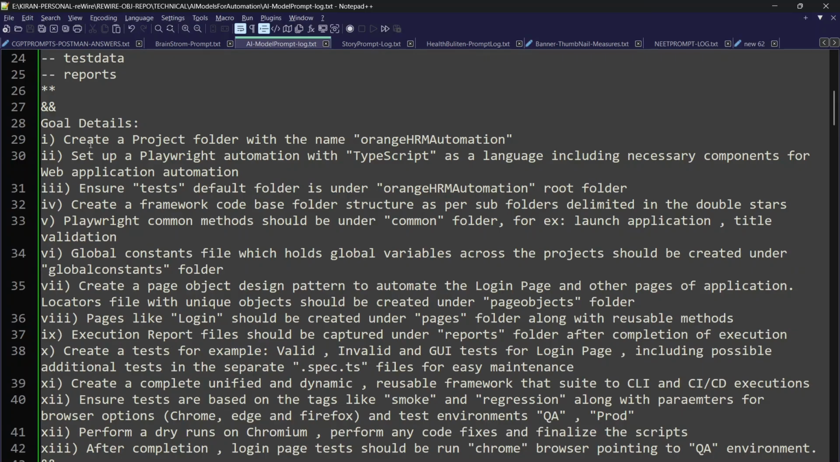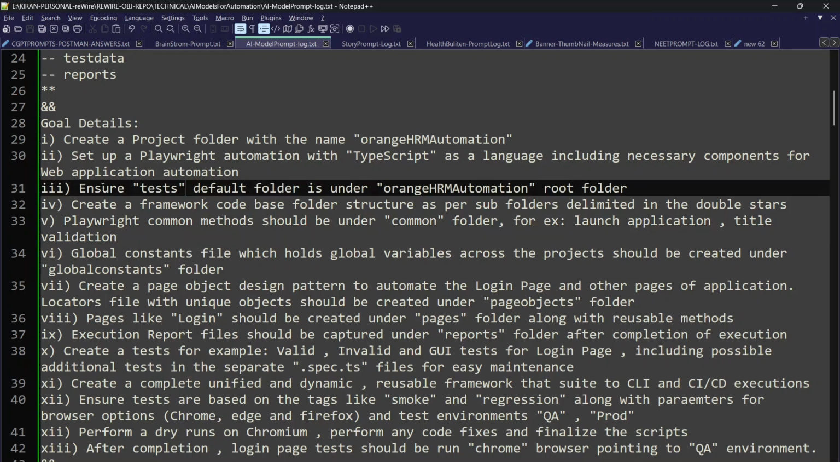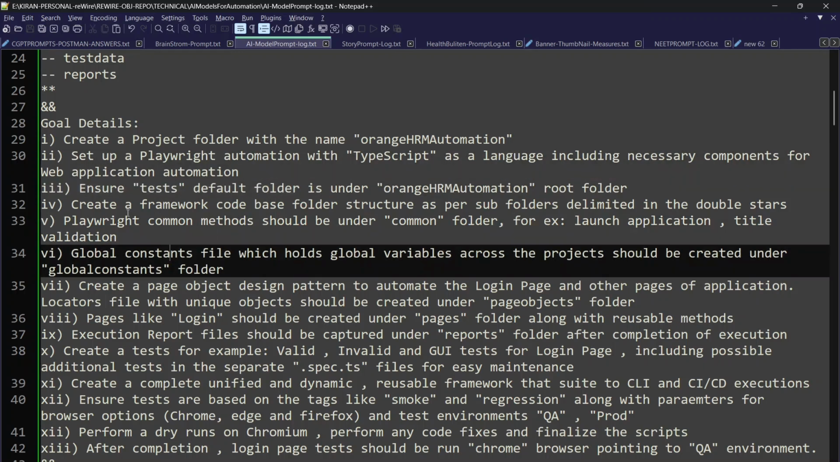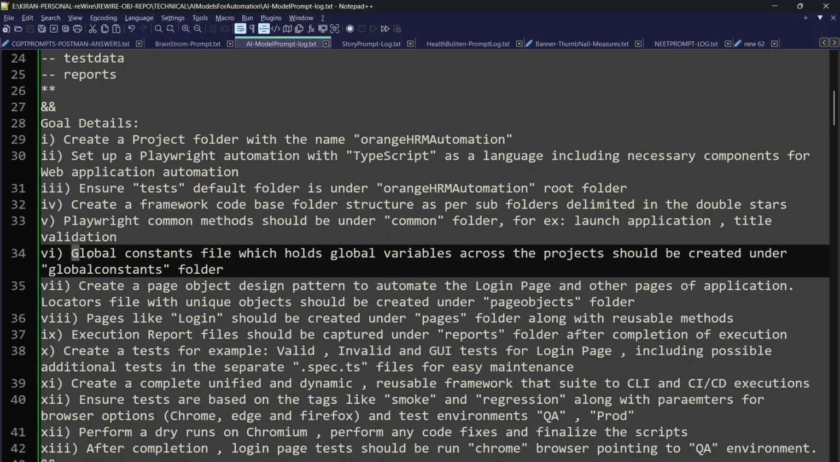Right from the start, create a root folder with TypeScript as the base language, and ensure the test folder is created, and a framework-based folder structure as per the above, and then global constants, global variables, whatever is needed in the code base. I have given all of that in sequential instructions. If you don't give sequential instructions, the agent will get confused and it will not generate the appropriate results.